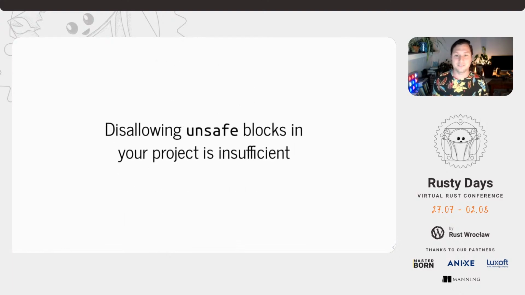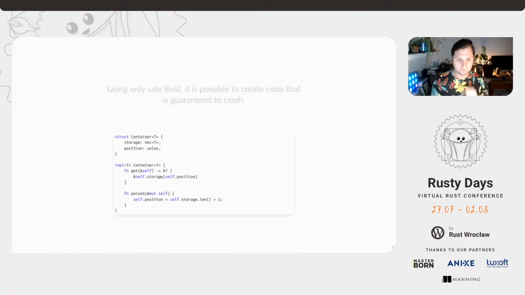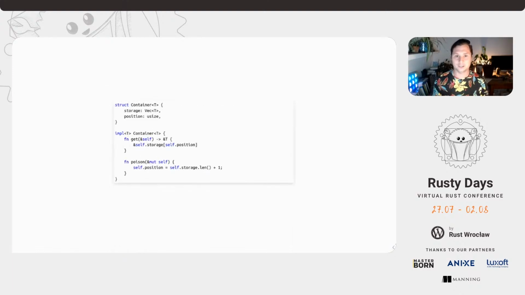Allowing unsafe is actually insufficient to guarantee safety. Unfortunately, Rust still has some problem. Well, no, it doesn't have problems. It just has something to be aware of. It is actually possible to generate code that is guaranteed to crash your program using only safe code. Now, this is a ridiculous code example.